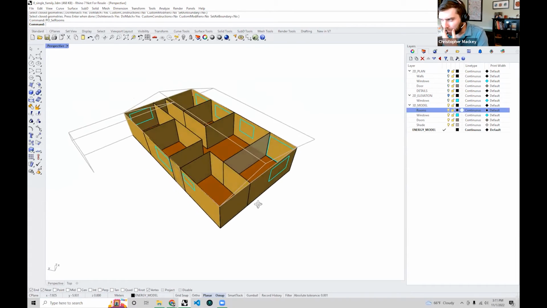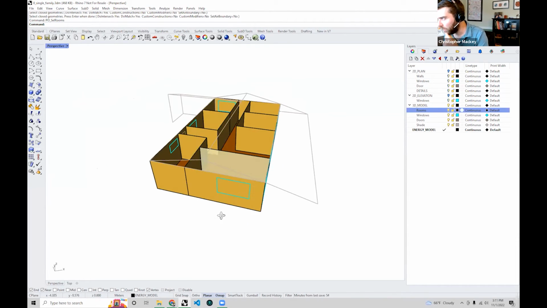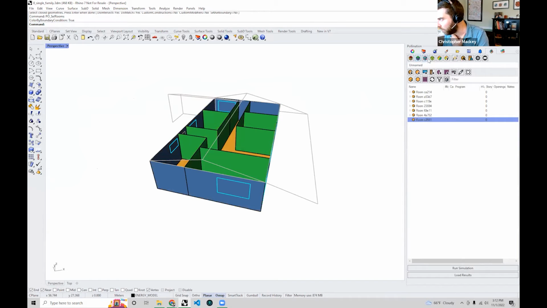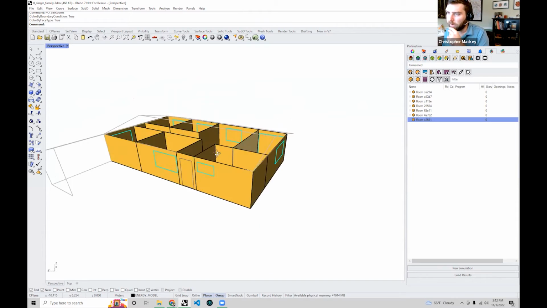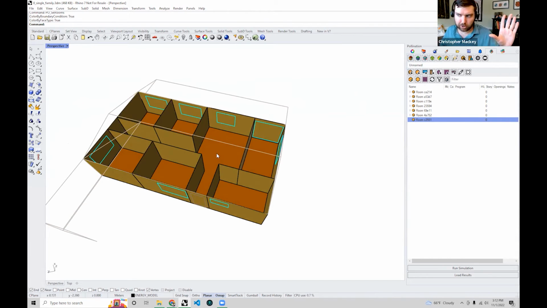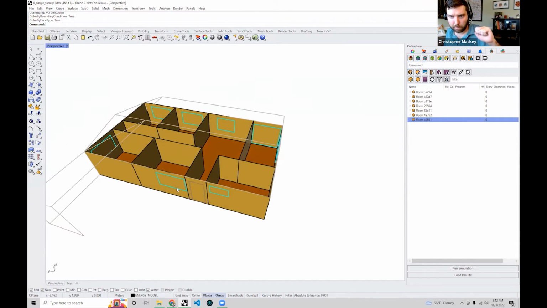All right, cool. So I think our boundary conditions are correct. Our face types are correct. So unless there are any other questions before we add the apertures?